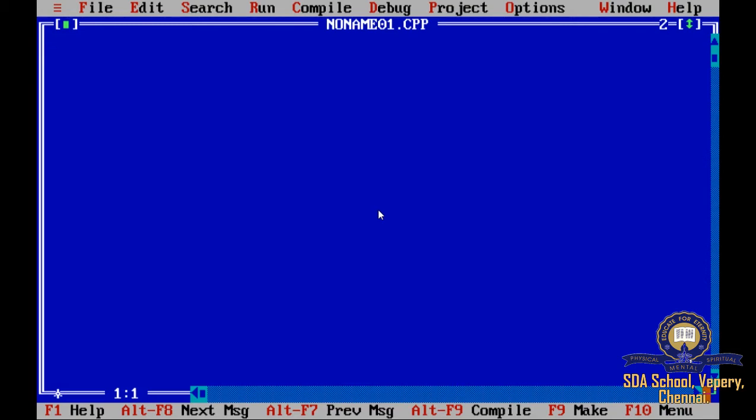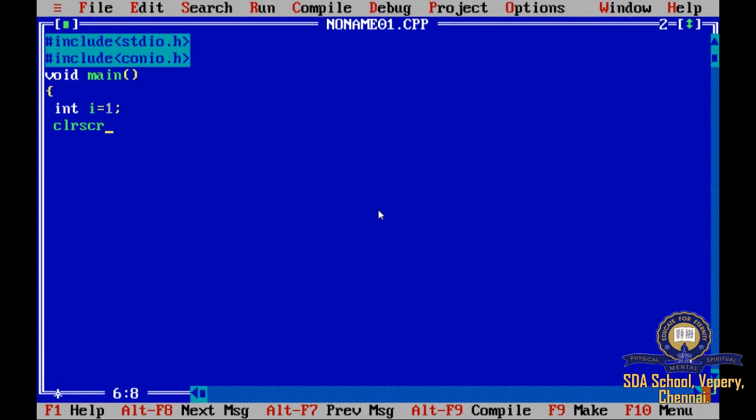So first, #include stdio.h and #include conio.h, and you have this void main. I'm initializing one integer value, int i equal to 1. I'm giving clrscr for clearing my screen, and I'm using the for loop first.